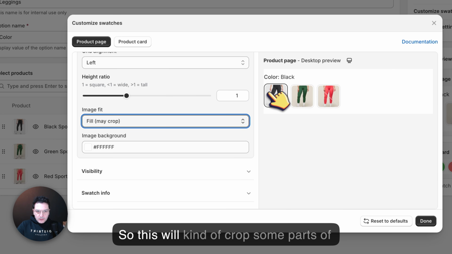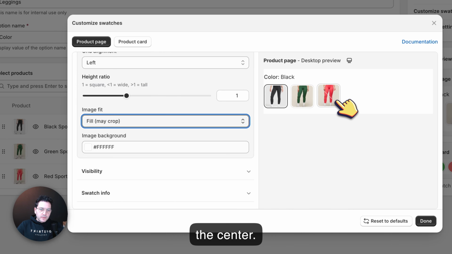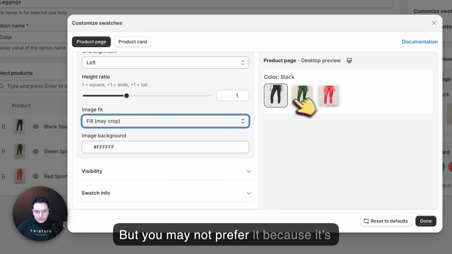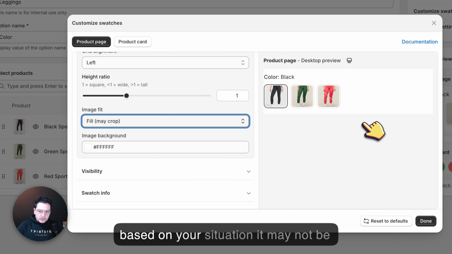This will crop some parts of your image and bring your image to the center, but you may not prefer it because it cuts some parts of the image, and based on your situation it may not be the best solution.